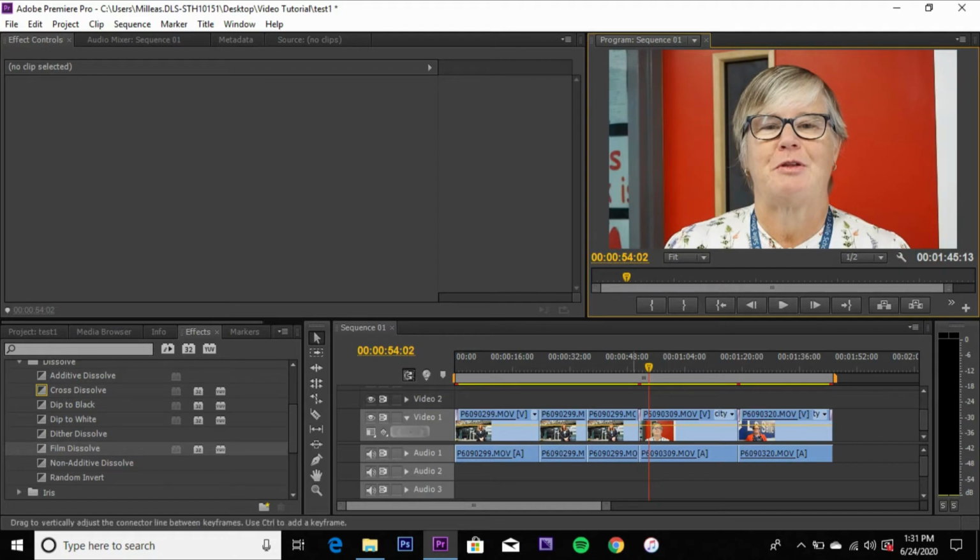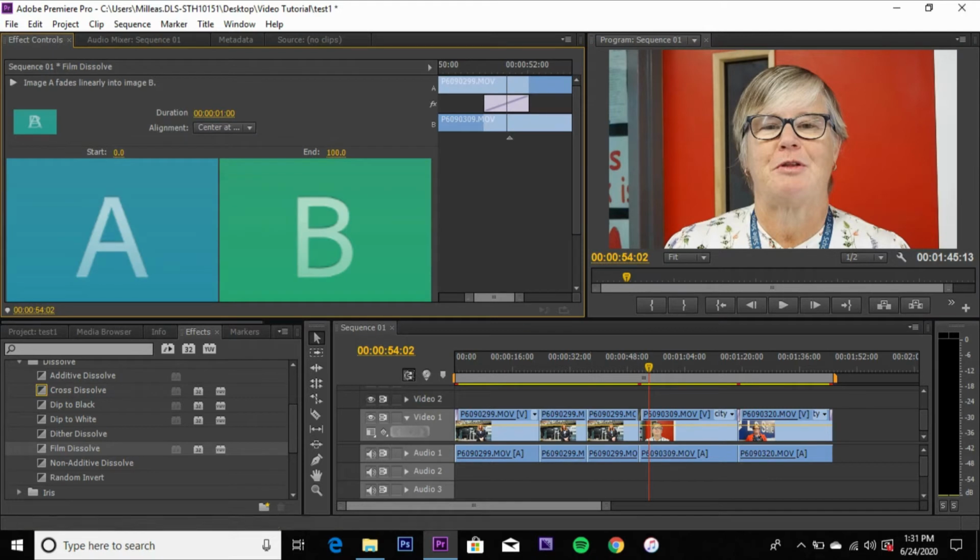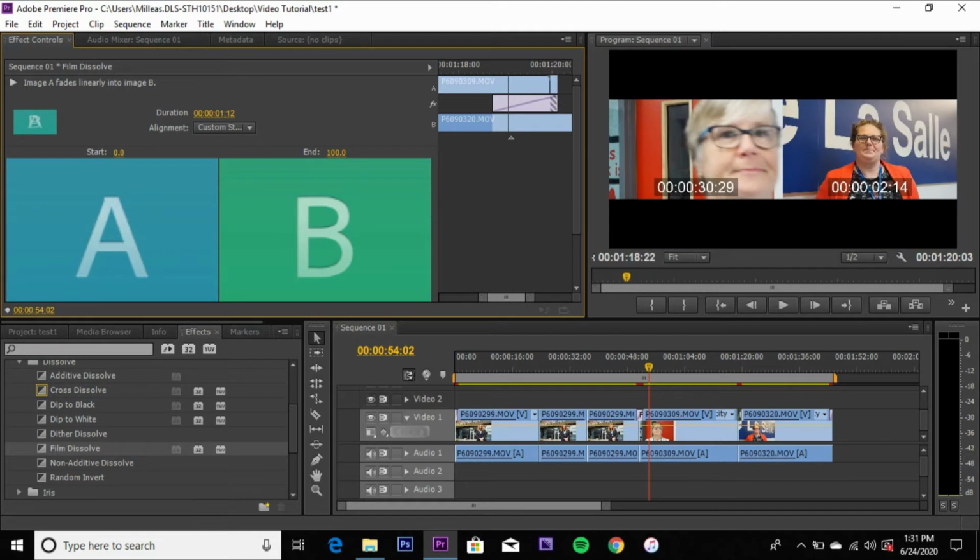Brilliant. If you double click on the transition where you put it, it'll come up in your effect controls, and you can see that's the actual transition there, and you can make that a little bit longer if you want. Same with that one, make it a bit longer, and the end one should be fine. Let's just have a look.